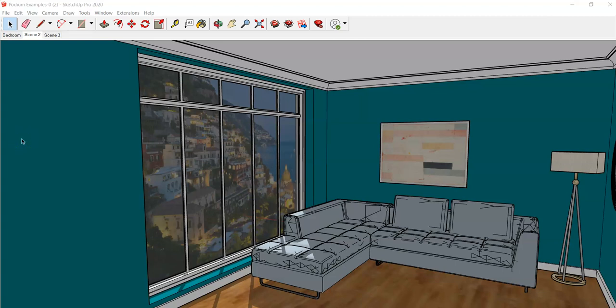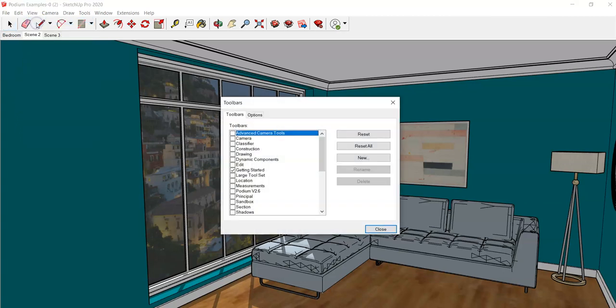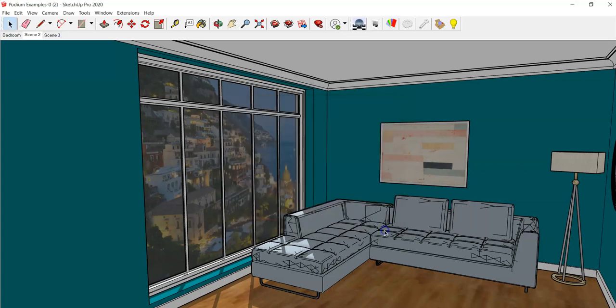To turn on the Podium toolbars, you would go to View, Toolbars, and then make sure that Podium is selected. This is after purchasing Podium, and then you would hit Close. Here we can see the Podium toolbar has appeared up here in the upper right-hand corner.